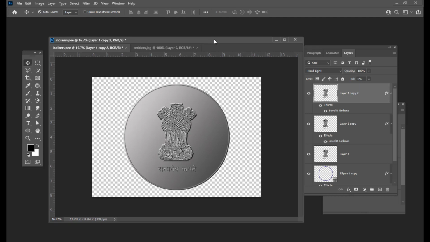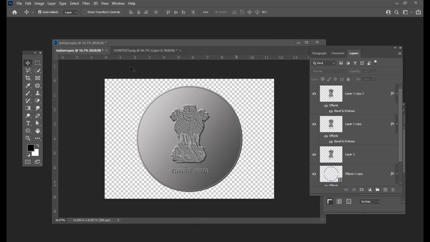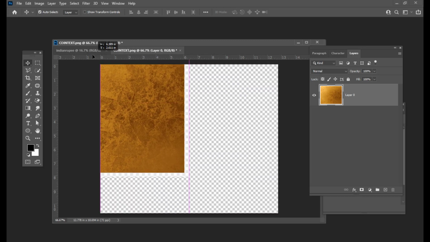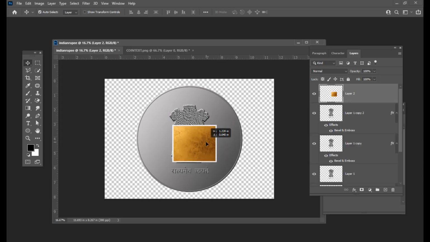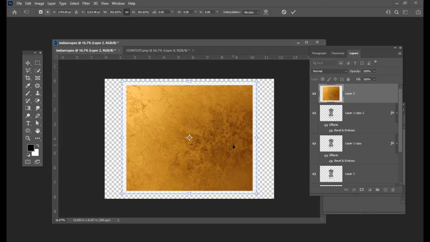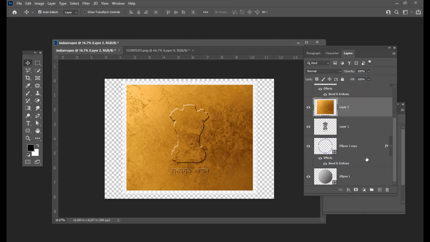So the next thing we are supposed to do is apply a coin texture to this coin. So I have already downloaded the coin texture. So this is the coin texture we will be applying to the coin actually. So what I am going to do is, from this document I will just drag this coin texture over this coin. So we can just simply scale it.